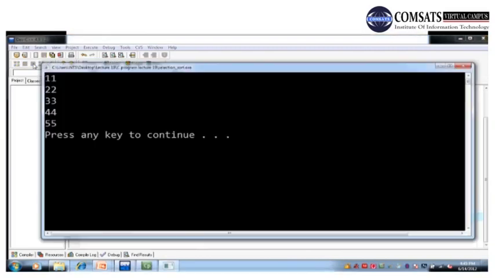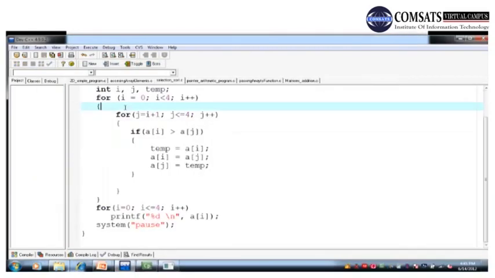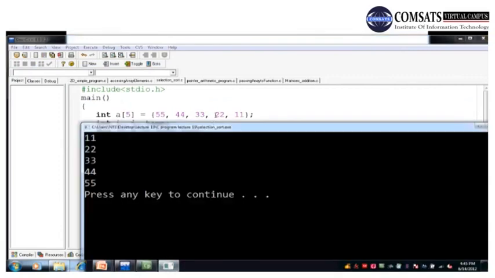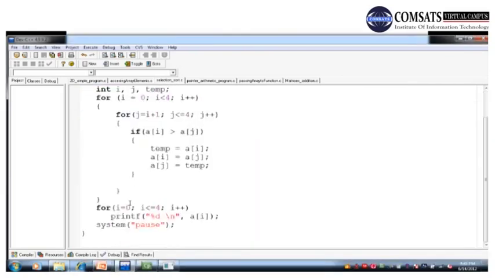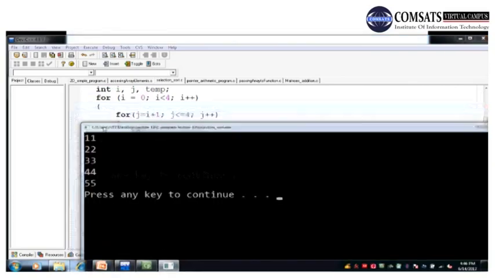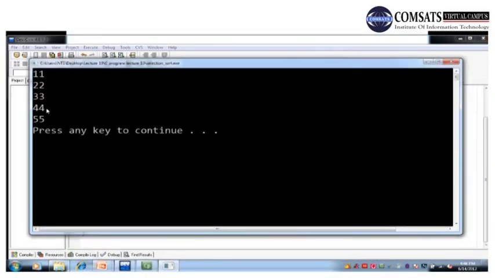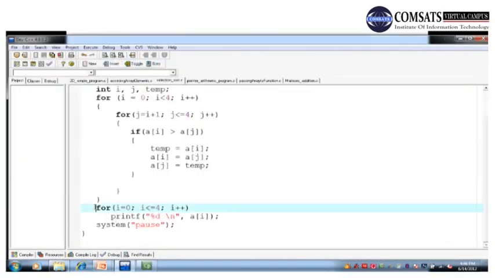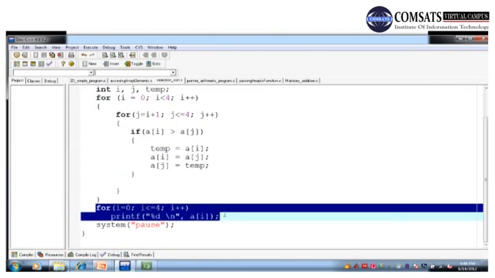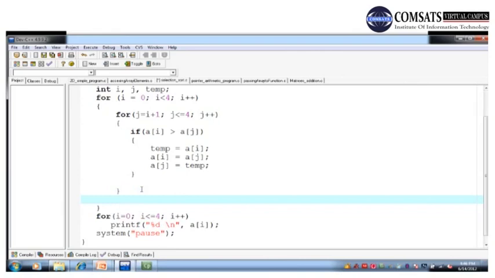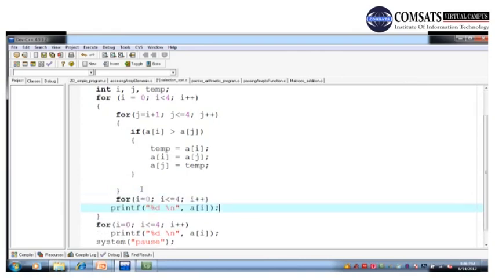Let's compile and execute. So the input array is 55, 44, 33, 22, 11, and we are printing the values starting with the 0th index up to the 4th index, and the array is 11, 22, 33, 44, and 55. Okay. Now let's see what is the result of each iteration of the outer loop. So let me write over here.